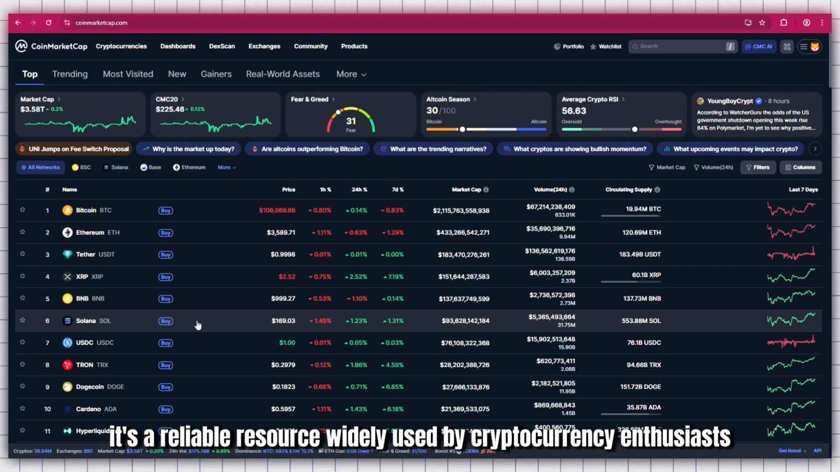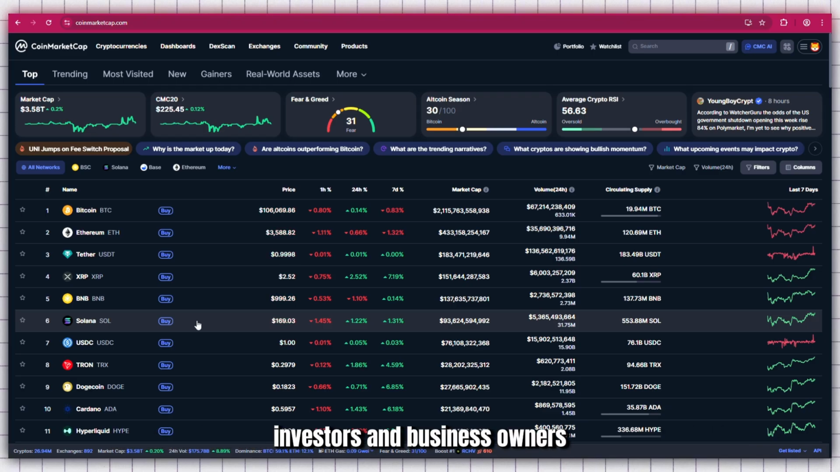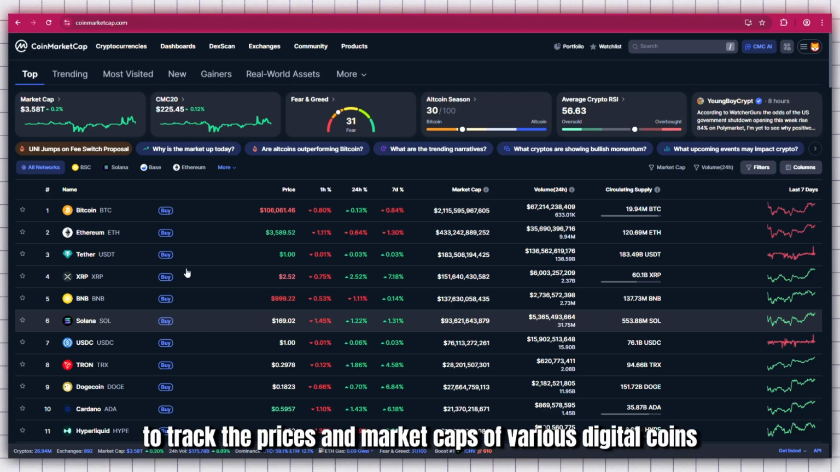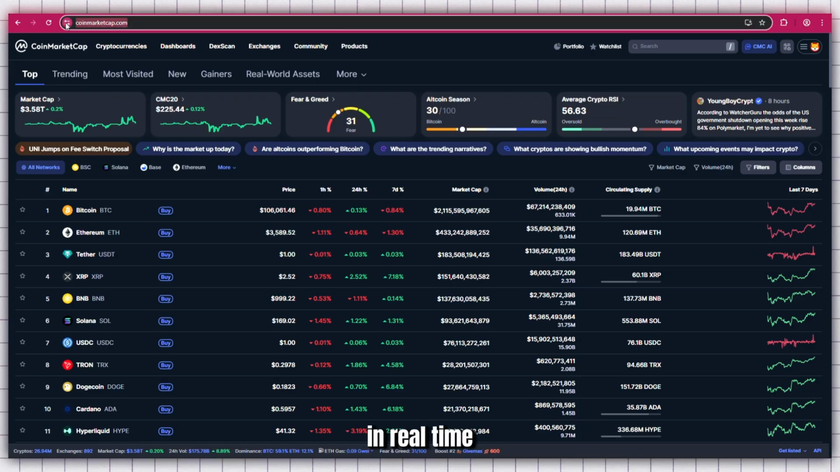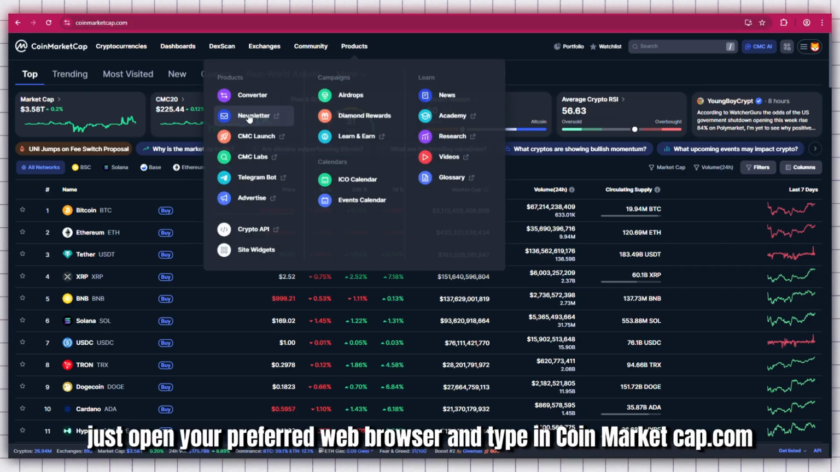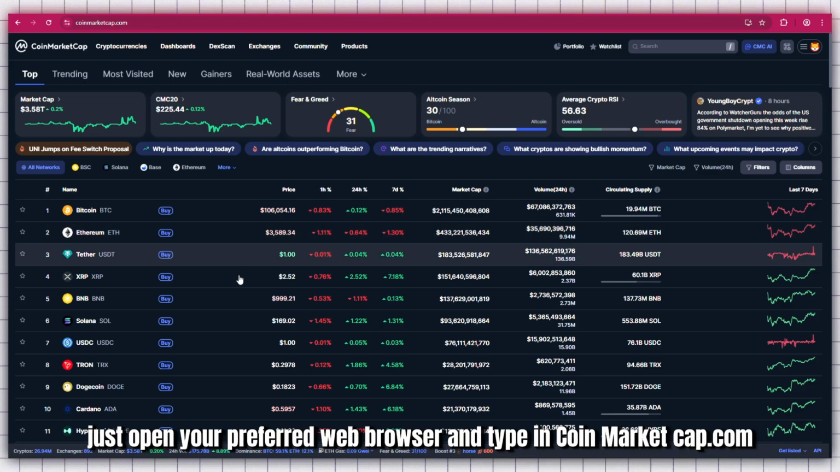It's a reliable resource widely used by cryptocurrency enthusiasts, investors, and business owners to track the prices and market caps of various digital coins in real time. Just open your preferred web browser and type in coinmarketcap.com.